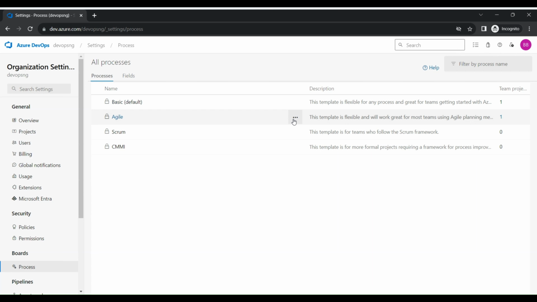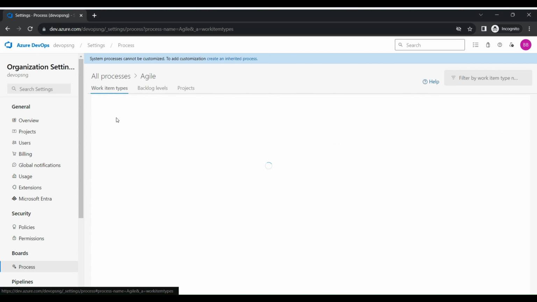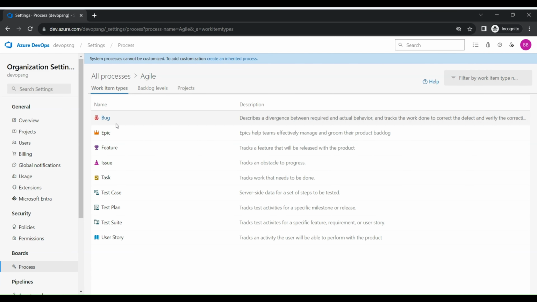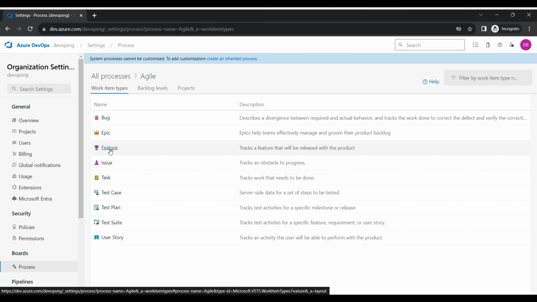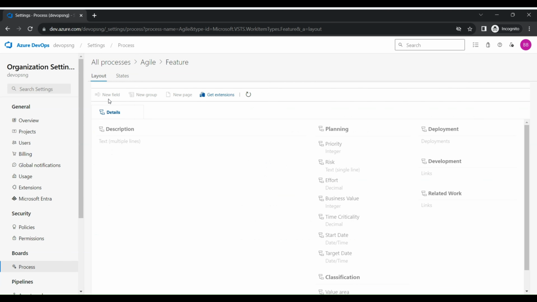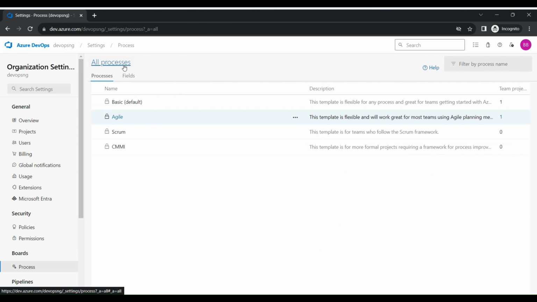Before we even start customizing, let's click on the agile. Let's see if we can even customize this process without creating the inherited process I talked about. As you can see, we do not have an option to add a new work item. That's not possible. Also, let's click on any of these work item processes and see if we can even customize the work item field or the work item itself. Now, you can see all these options are grayed out already because we do not have the permission to customize this process. Now, let's go back by clicking on all processes.